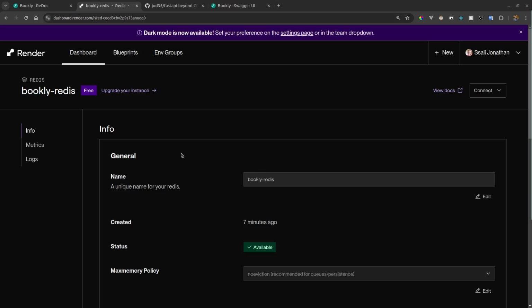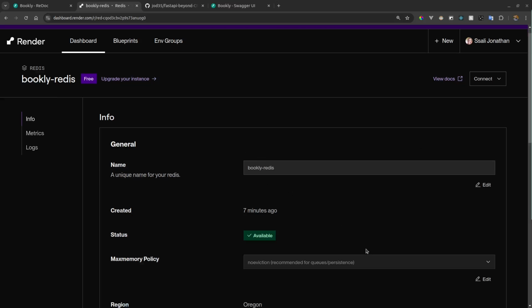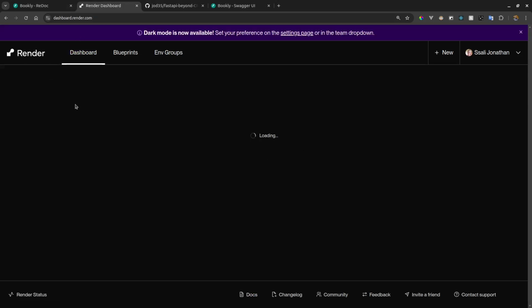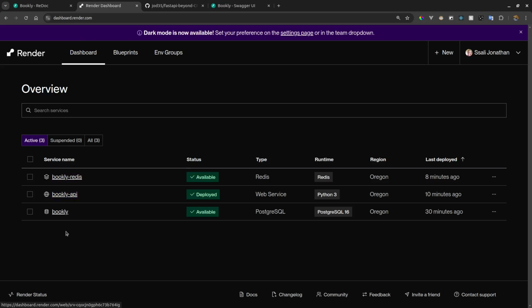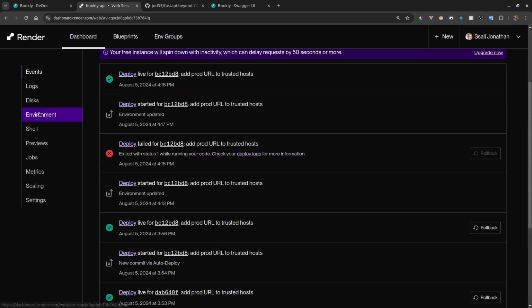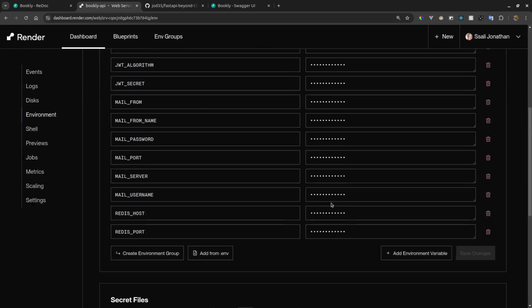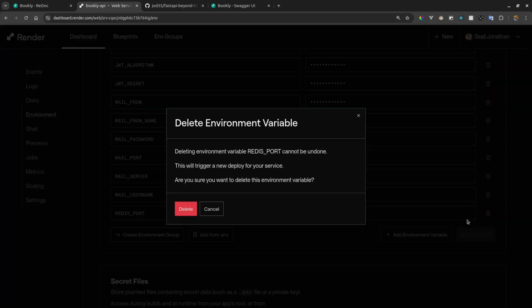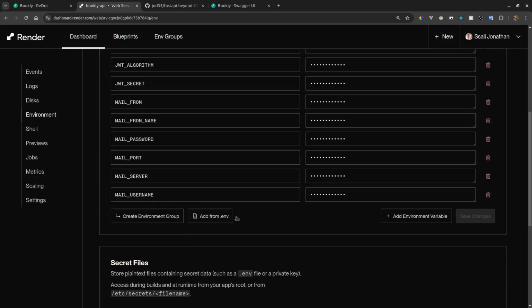Now that our Redis URL is available, what we're going to do is to copy its URL and then update this URL on our web server. So we're going to head back to our web service, and inside our web service, we are going to go ahead and update the Redis URL so that we reflect the URL of the Redis instance we've created. So for our case, we are no longer using the Redis host and the port. I'm going to just head over to our settings here, and I'll delete these because these are already updated.